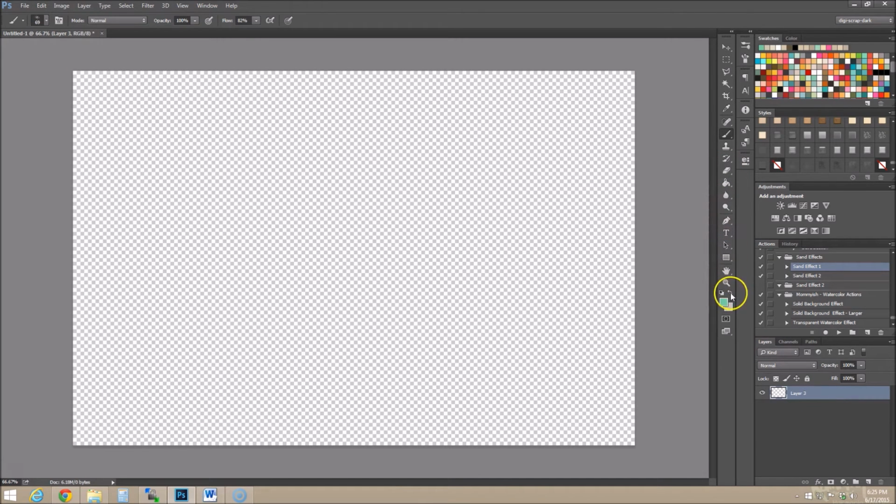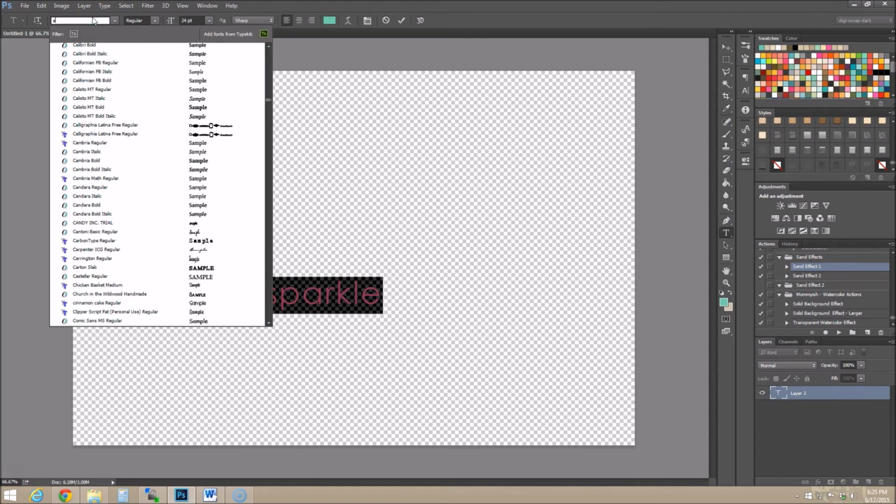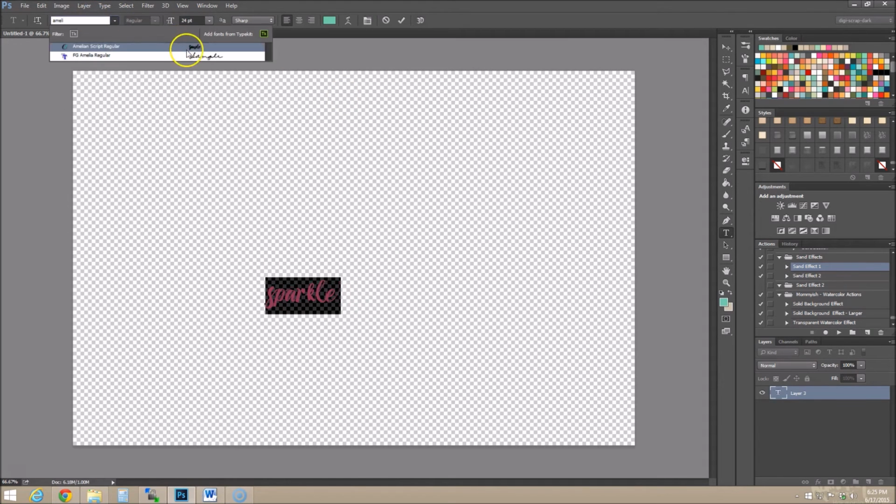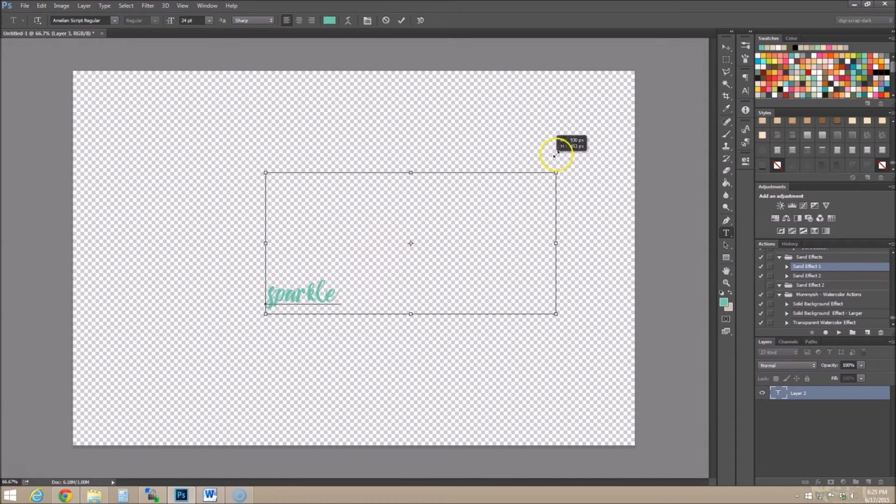And I'm going to go for an aqua color. I'm just going to type sparkle. We'll put it with a pretty font. What do you think? Everyone likes this font. Everyone.